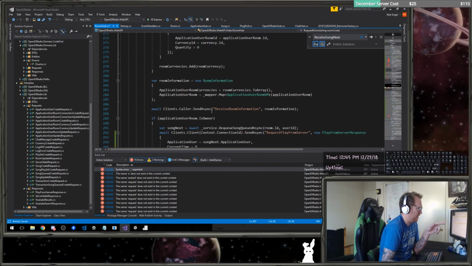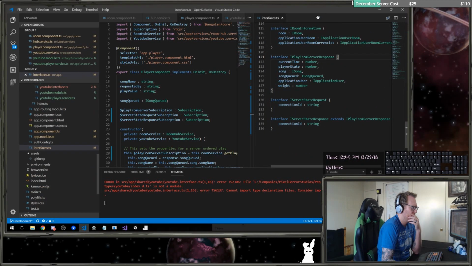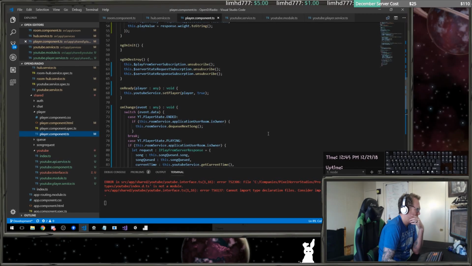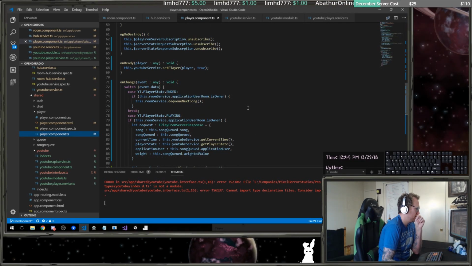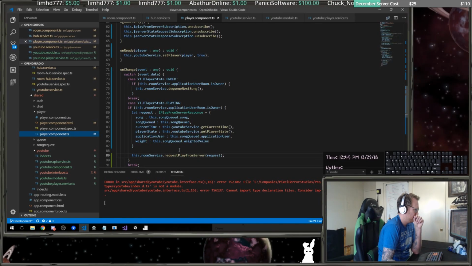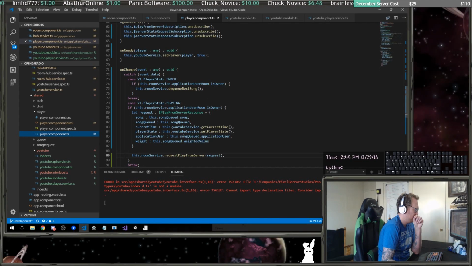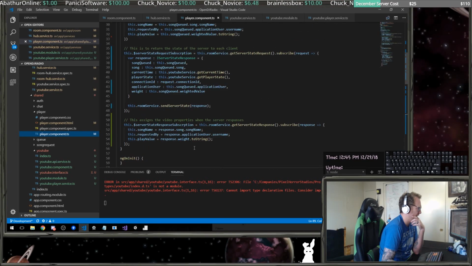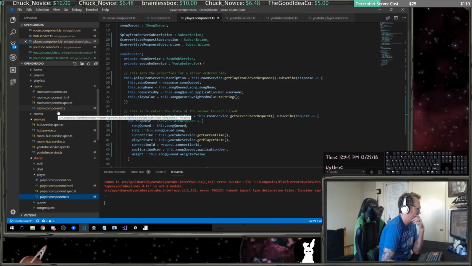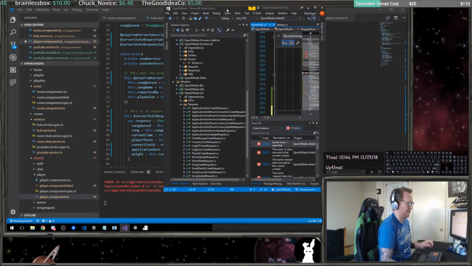Because otherwise it's going to get the first song here when you request in your player component. DQ next song. So you've already received a song when you connect. No, you need to actually pass this across there.